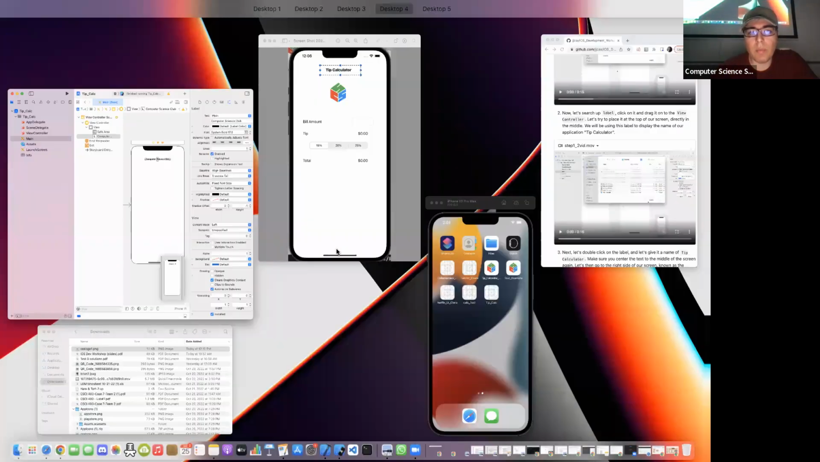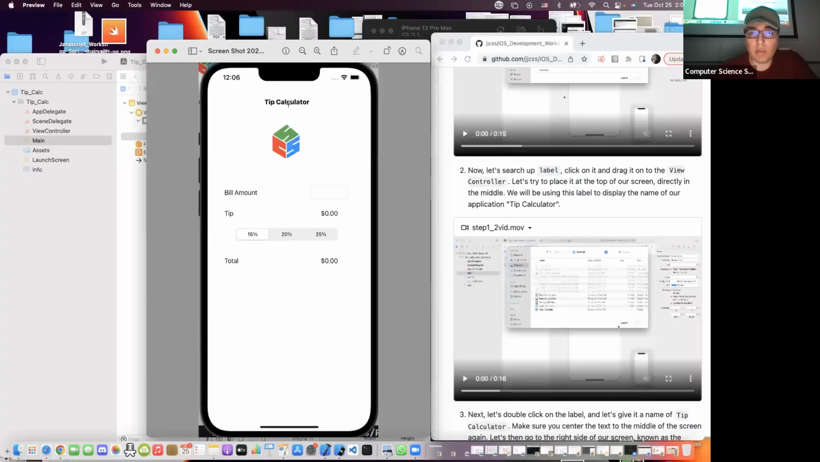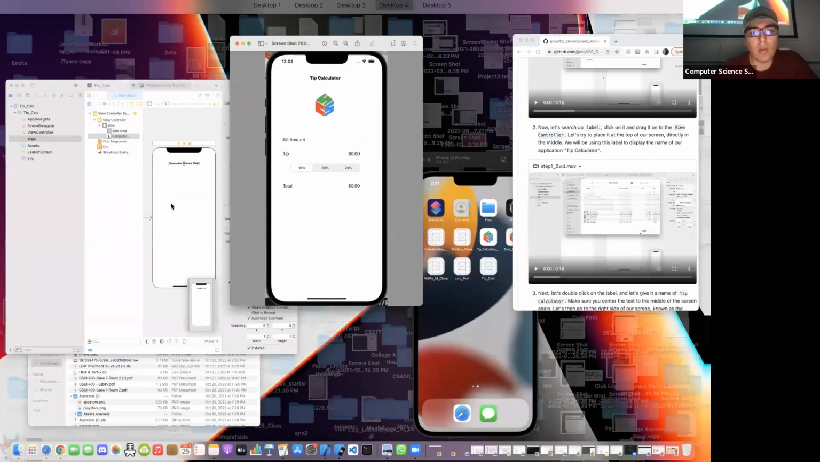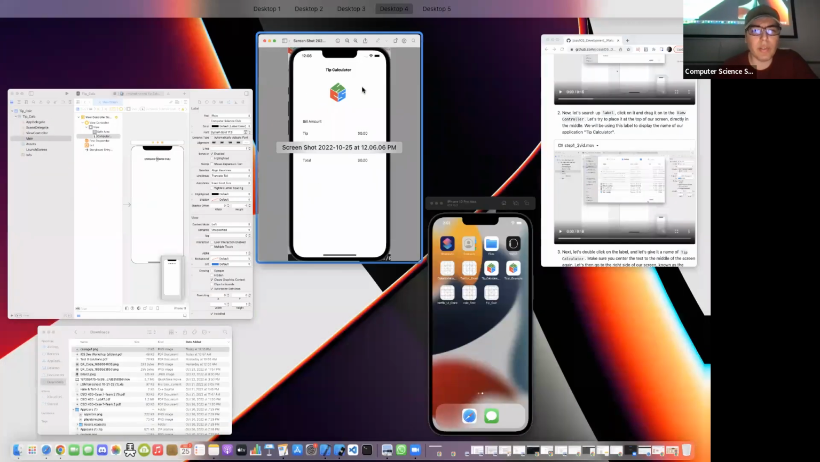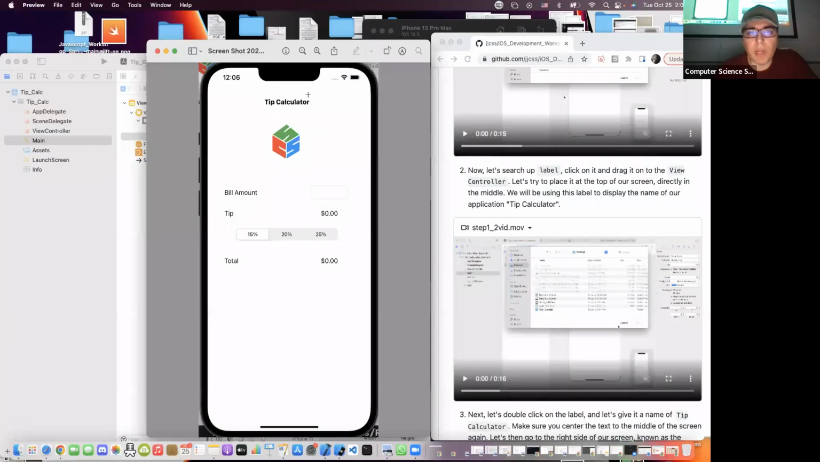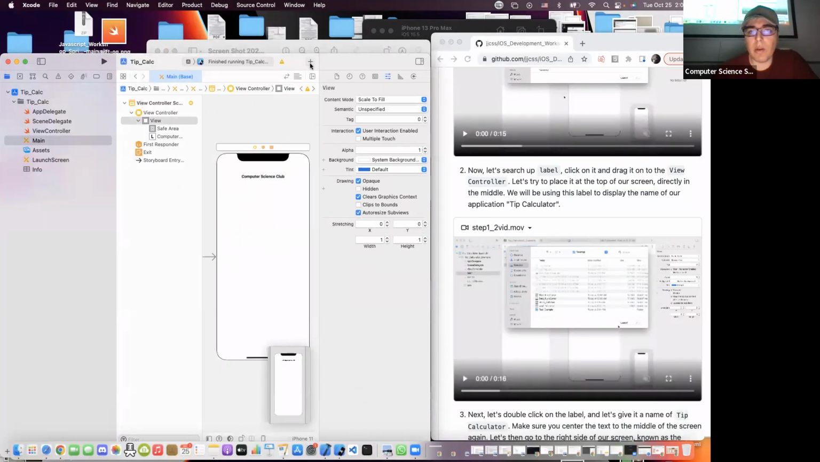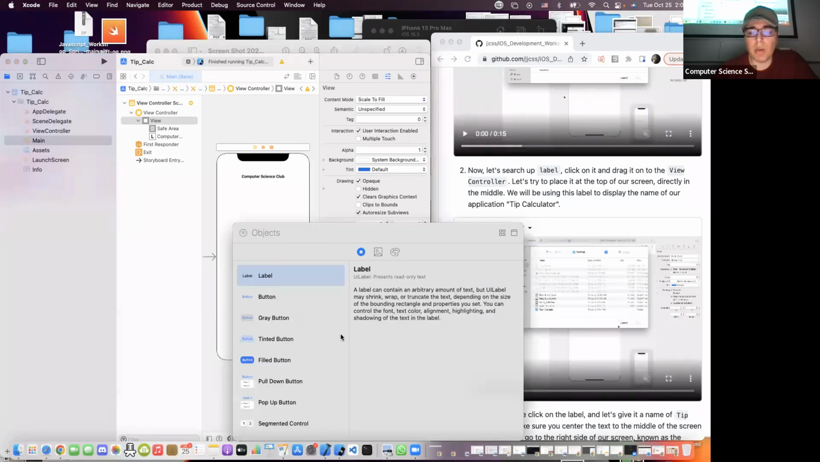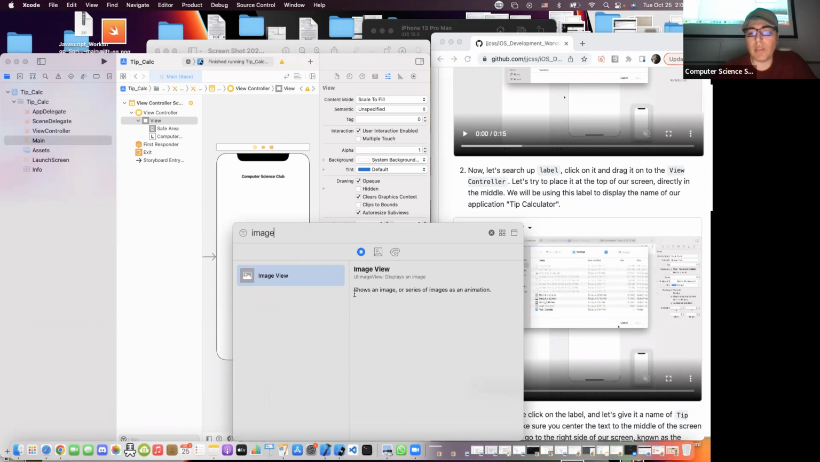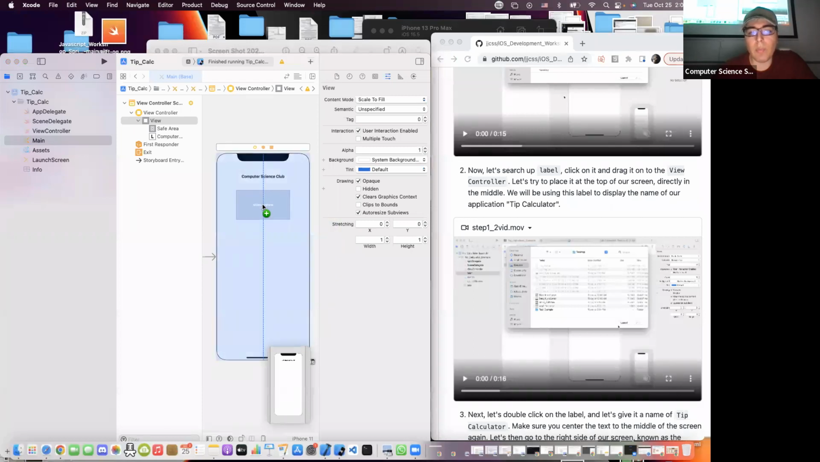So next, we have this text. Yeah, I put Computer Science Society. It's okay. You could put tip calculator if you want. Now we want to drag in an image. So let's go back to our library, the plus button. Let's search up image. And you see that the description here says it shows us an image. So let's click on it and let's drag it to our screen. Make sure you put it straight in the middle.